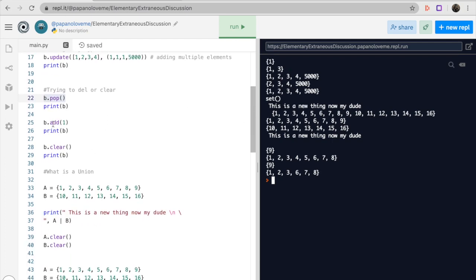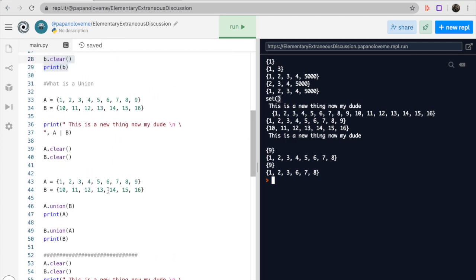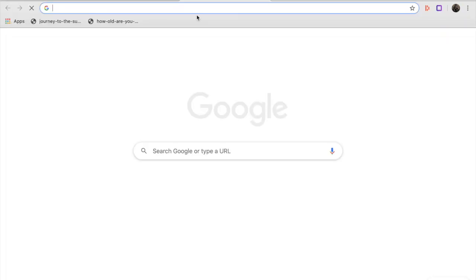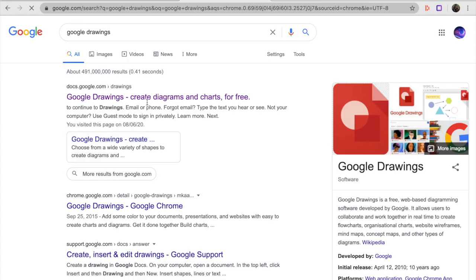So I added 1 again, and then if I want to clear the entire memory of it, then it will output set and nothing. So now we're going to be talking about unions. I really want to display it for you so you could get the full picture.